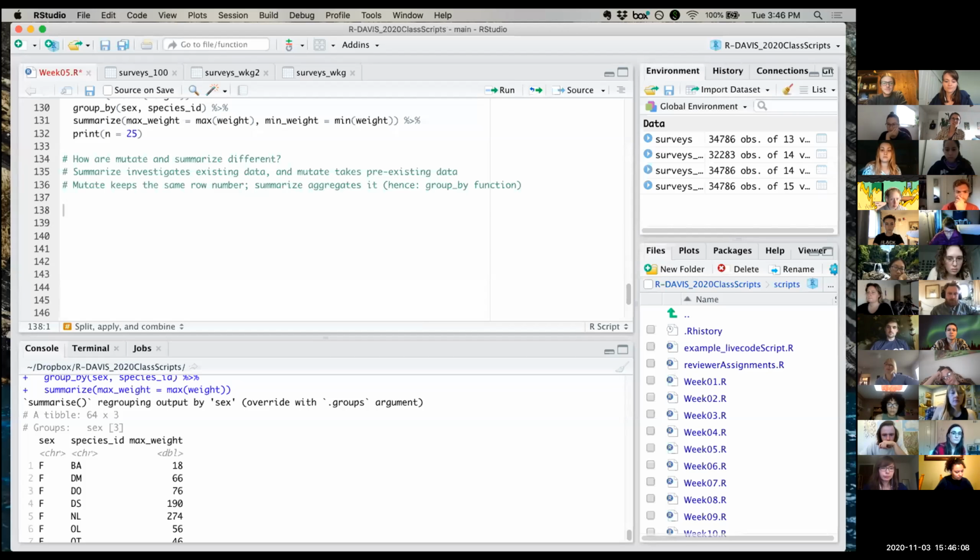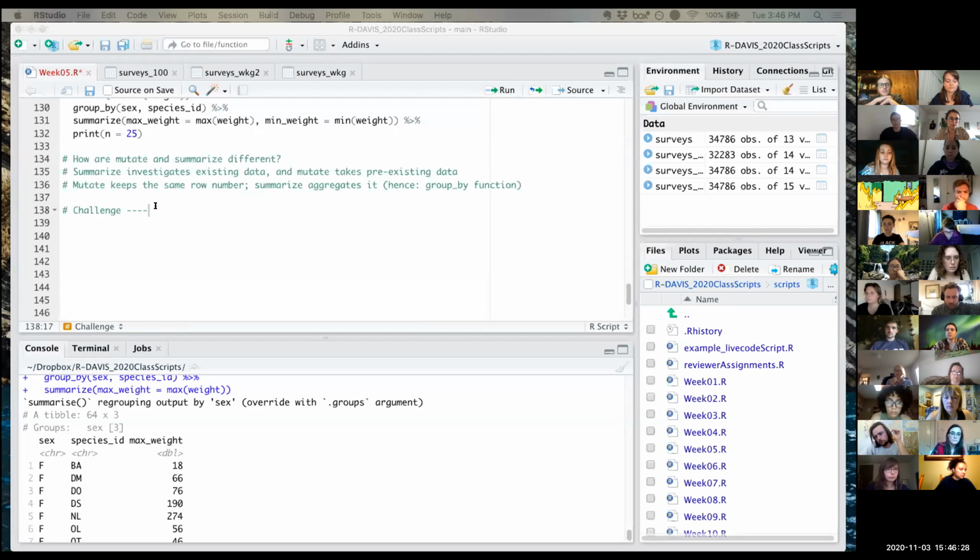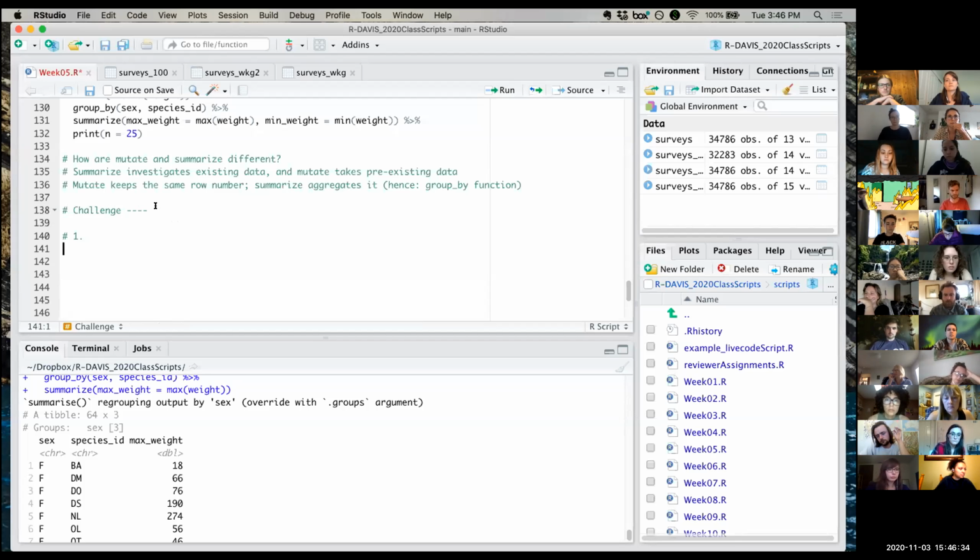Cool. So in this challenge, you were asked to play around with a few things. And I'm just gonna see what you all came up with. So the first step in the challenge was to use group by and summarize to find the mean, min, and max hindfoot length for each species using species ID. So does anyone want to talk out the code that they or their group came up with?